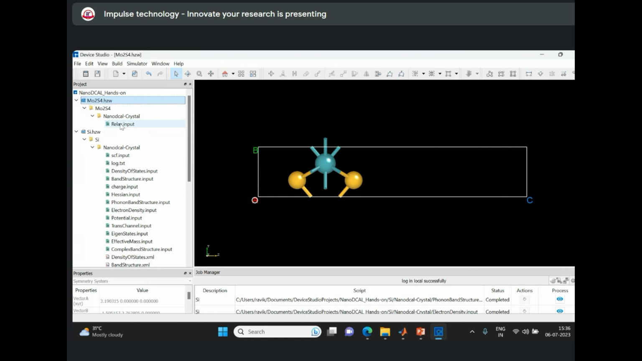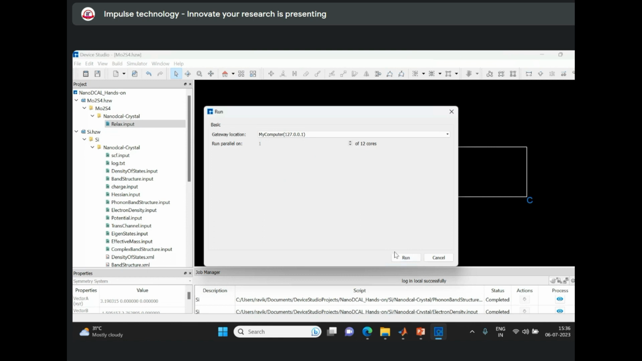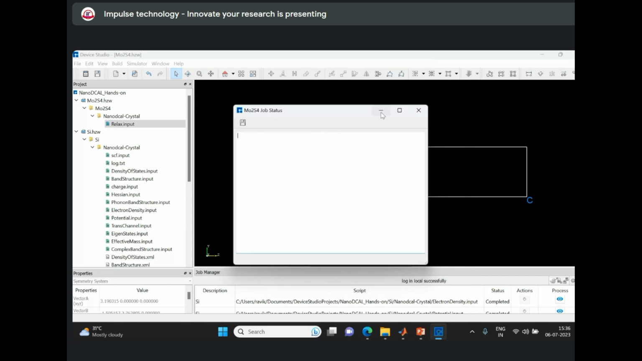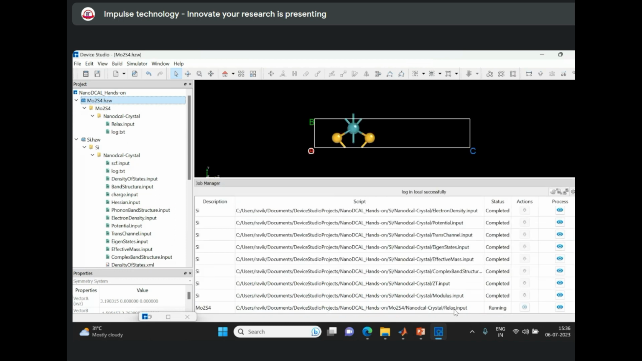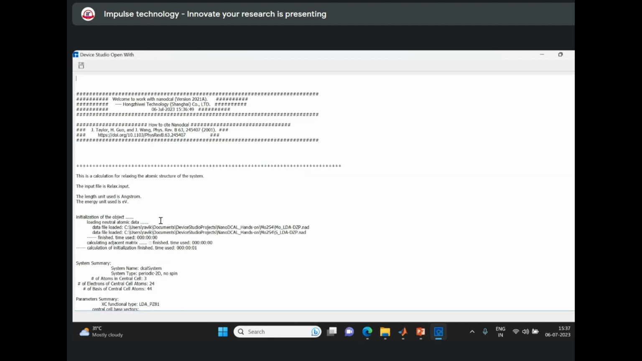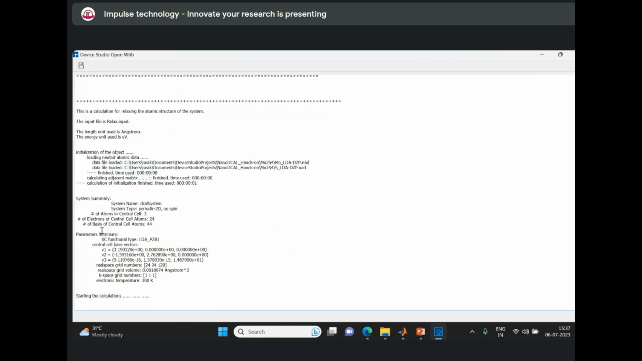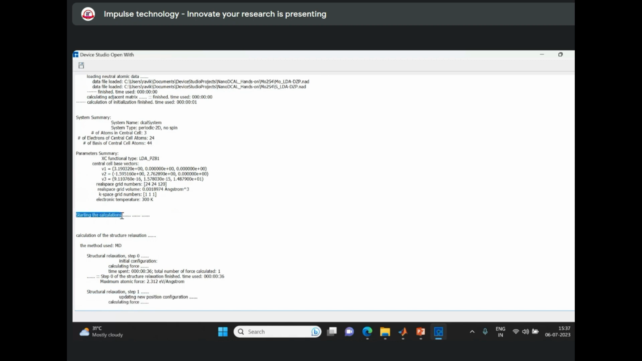For running, you can select the file, right click, select this run option, and here you can select run to run this job. In the job manager you can see the relax.input file is in the running condition. In the log.text file you can see the procedure of the simulation. Here you can see this is the input file, relax.input, and this is the start of the calculation.